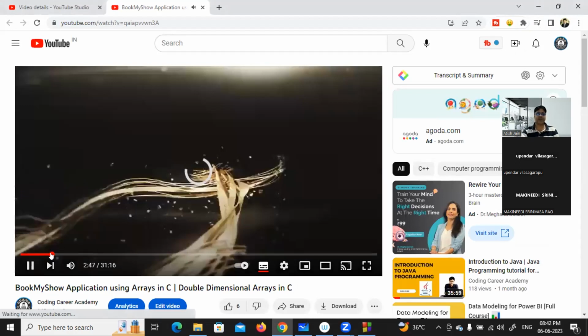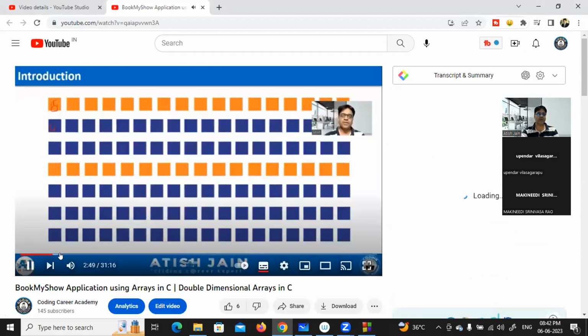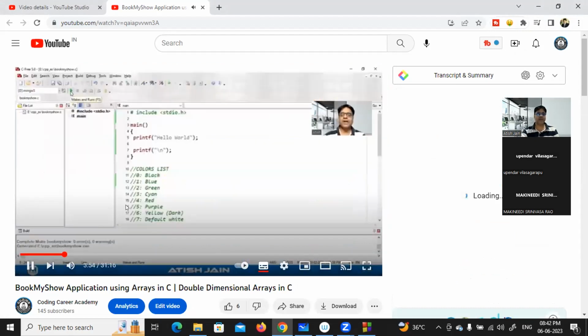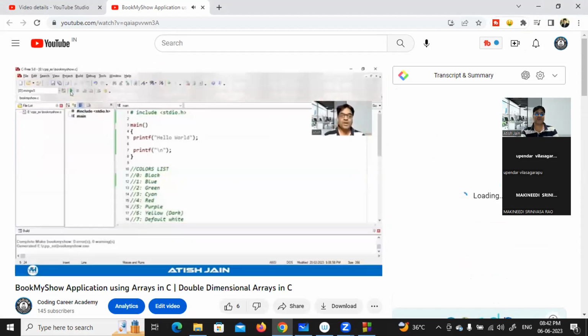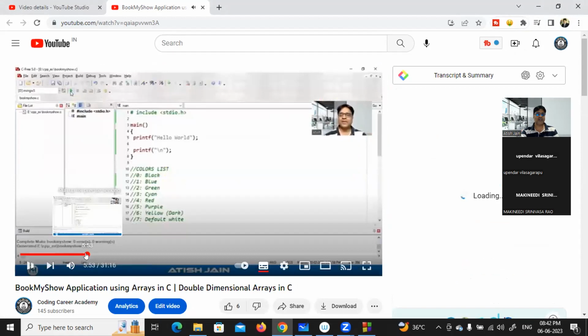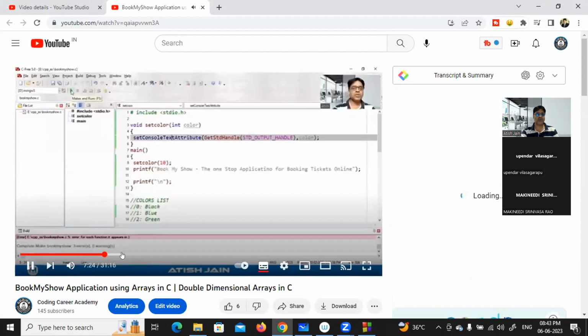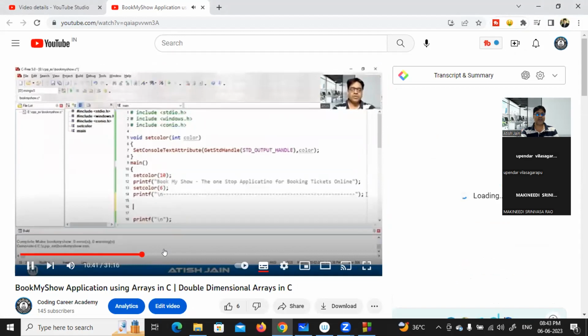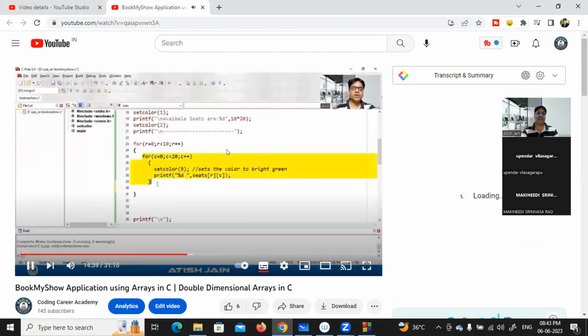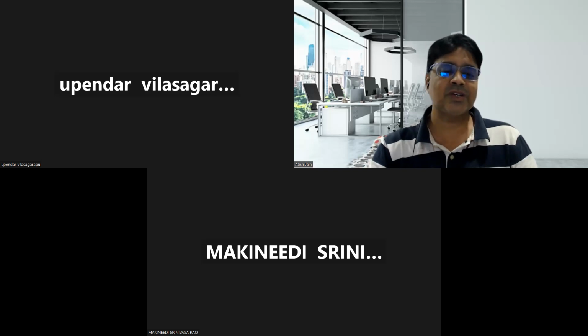So with complete detail explanation I have given how you need to work with C. You can see the whole program I have written while explaining. Each and every line I have written while explaining. So you can just try that. So guys, did you understand the working with multidimensional arrays, how projects can be built?